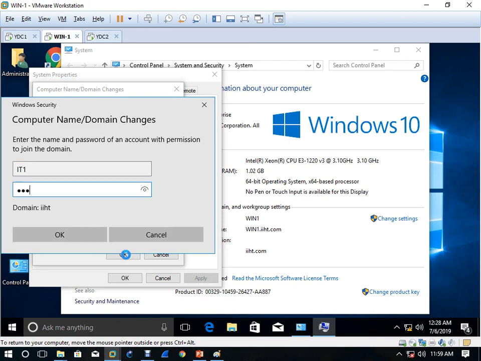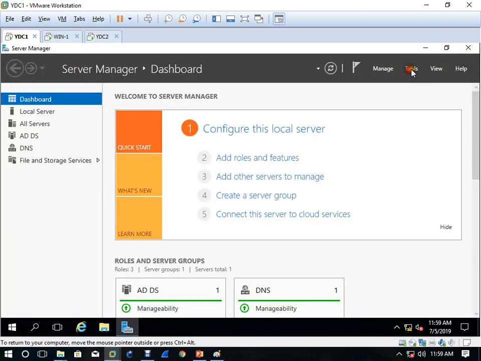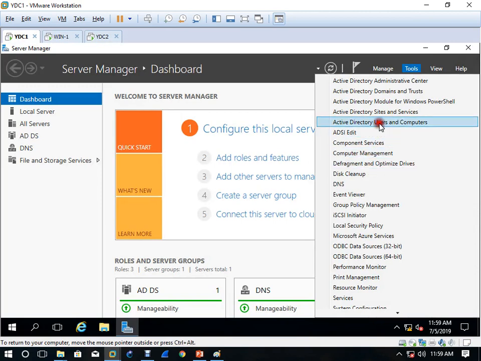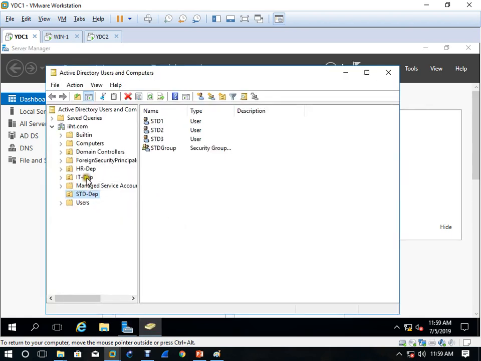IT1. Why am I using IT1? Because IT1 is already there. And if you want to verify, come here, open Active Directory Users and Computers. So IT1 is already there. And by default, each and every user of your domain controller is authorized to add a client machine to the domain controller.